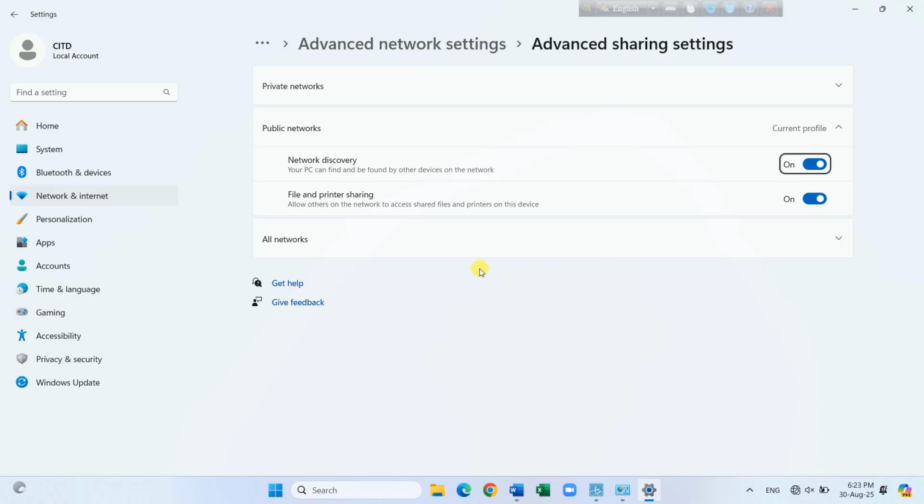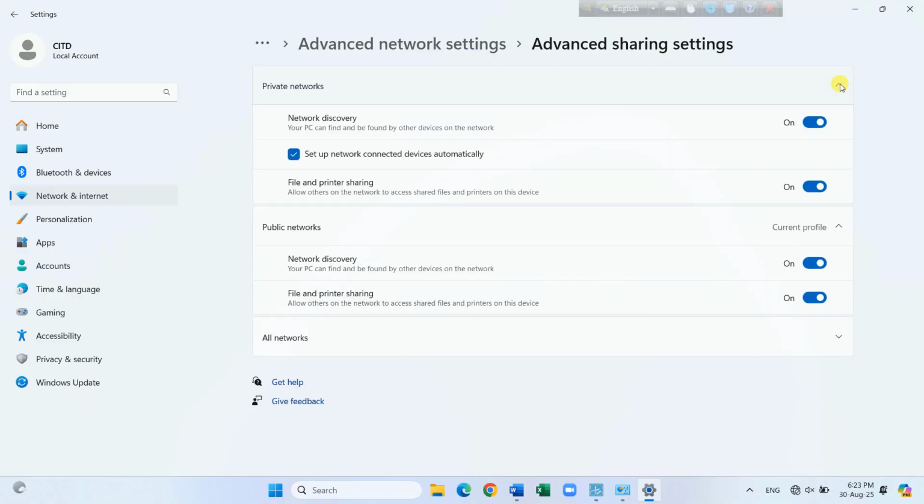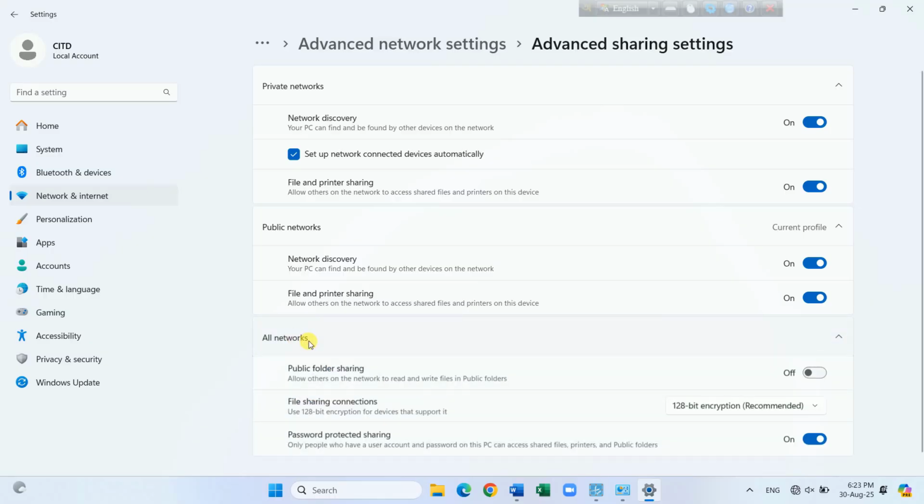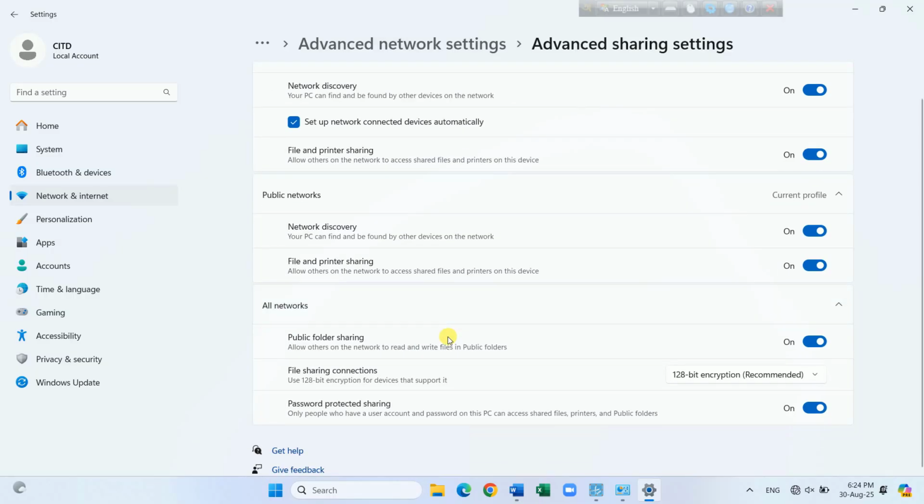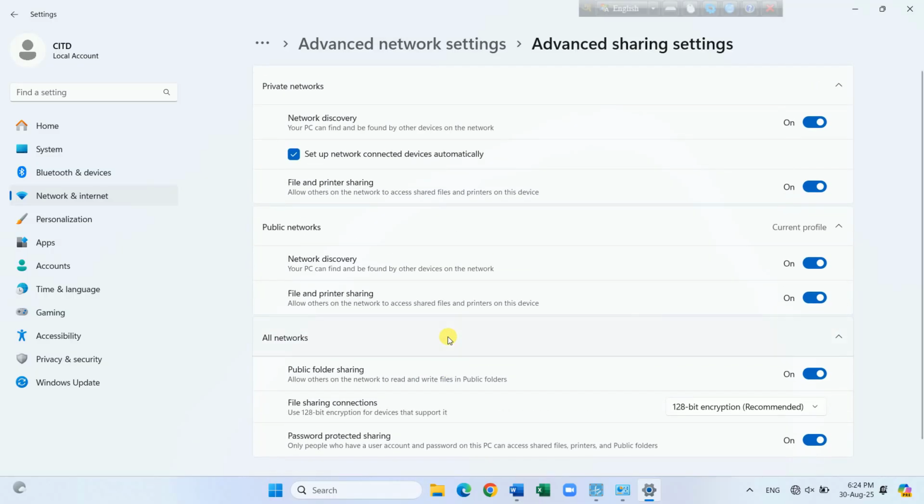Note, the Network Discovery and File and Printer Sharing options for both private and public network profile are turned on. For all networks, turn on the option for Public Folder Sharing. The file sharing connection should be 128-bit encrypted. Not only for the engineering PC, Network Discovery and Folder Sharing option must be enabled for server and client PC station.